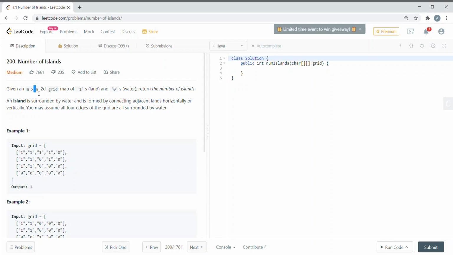So a M cross N two-dimensional matrix is given which is a grid map which consists of ones which indicates land and zeros which indicates water. Our given task is to return the number of islands. And how do you find which is an island? An island is surrounded by water and is formed by connecting adjacent lands horizontally or vertically. You may assume all four edges of the grid are all surrounded by water.